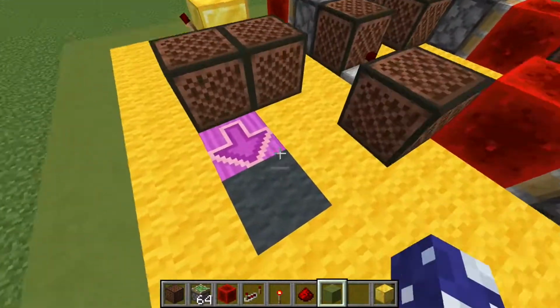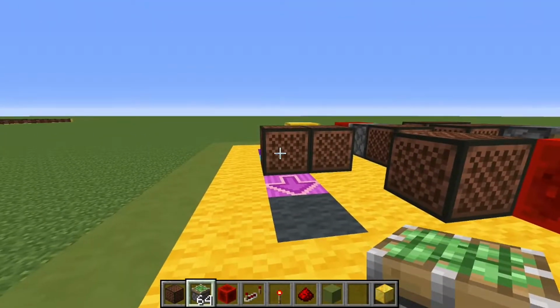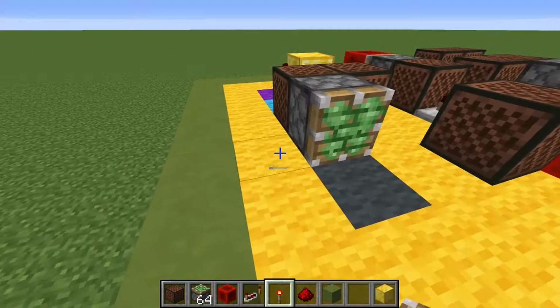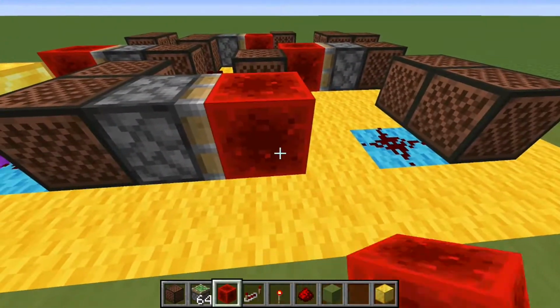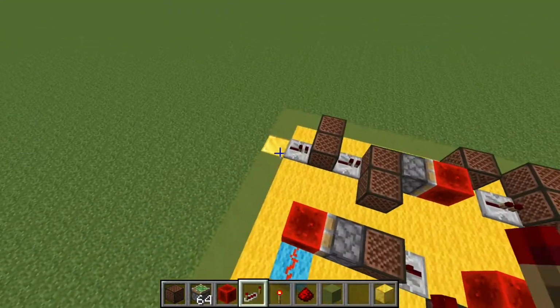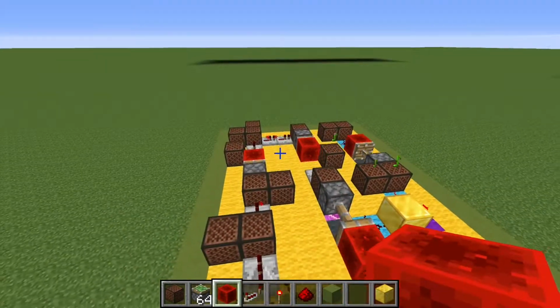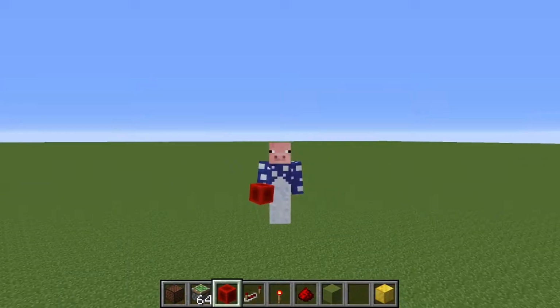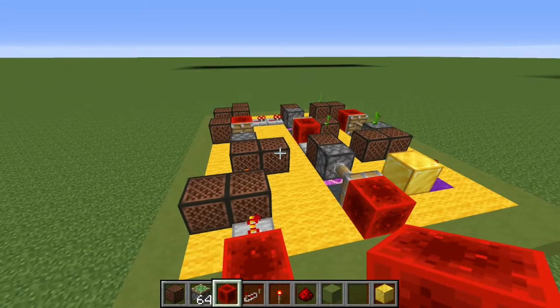But again, here we have another case with the sticky piston. So it extends out that way. Then a redstone block. And now if we just test it. Not a very interesting song, but it definitely powers all the way through.